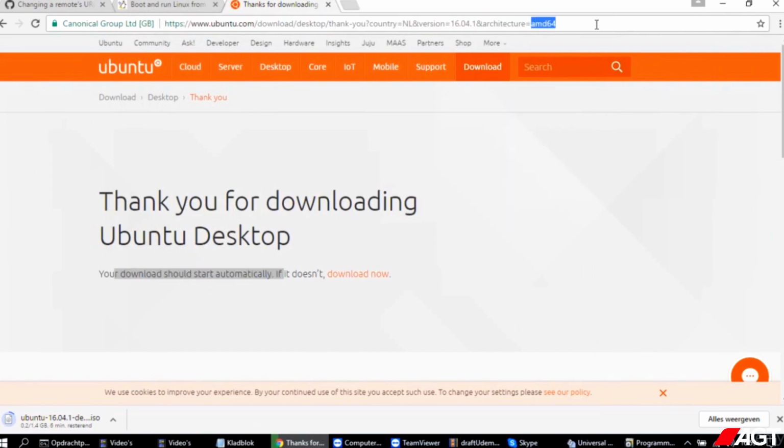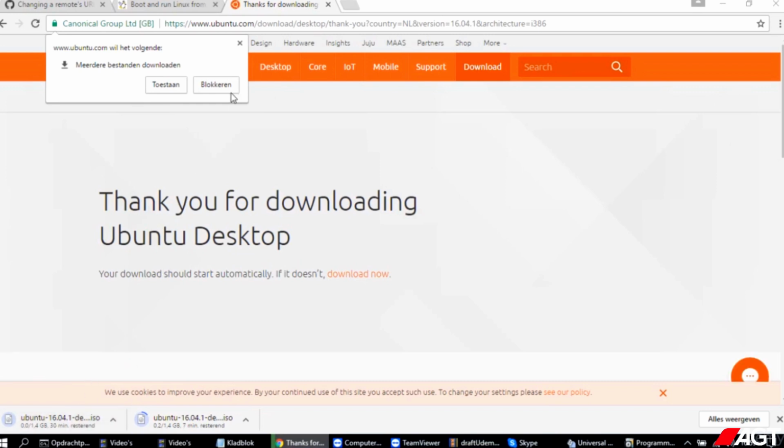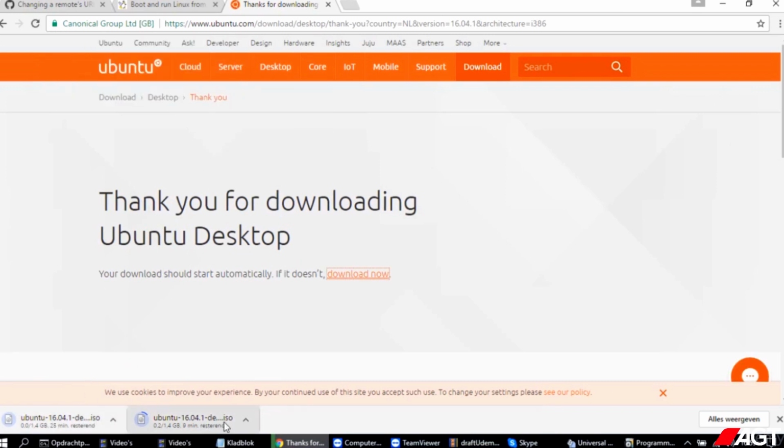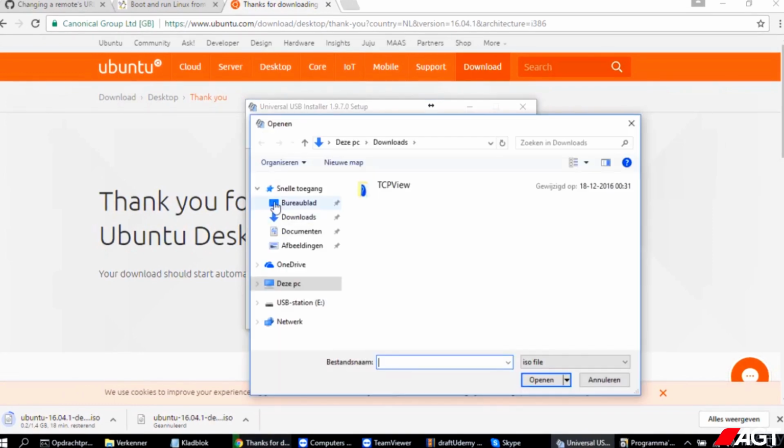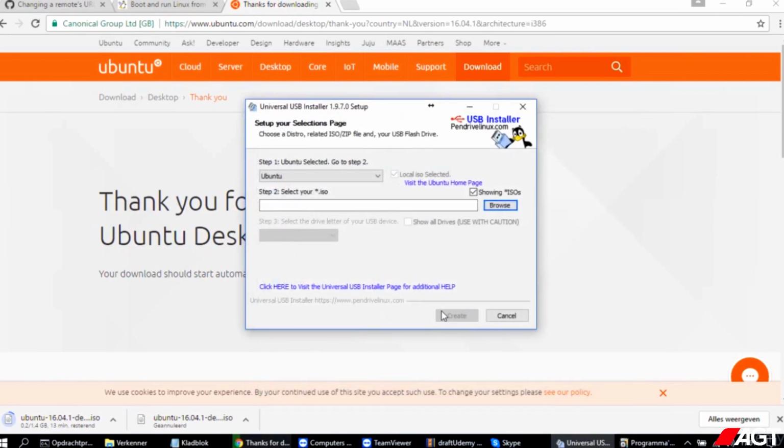To do so, change the last part of the address to i386. If you press enter and press download, you'll see it starts downloading the 32-bit version instead of the 64-bit version, just by changing this to i386. It will take a second or so to download the ISO file. Once it's complete, press browse, go to downloads and select your ISO file, then select your USB drive and press create. It will create a bootable Linux distribution, a USB Ubuntu version, which you can use to try Ubuntu as well as to install it to the computer.